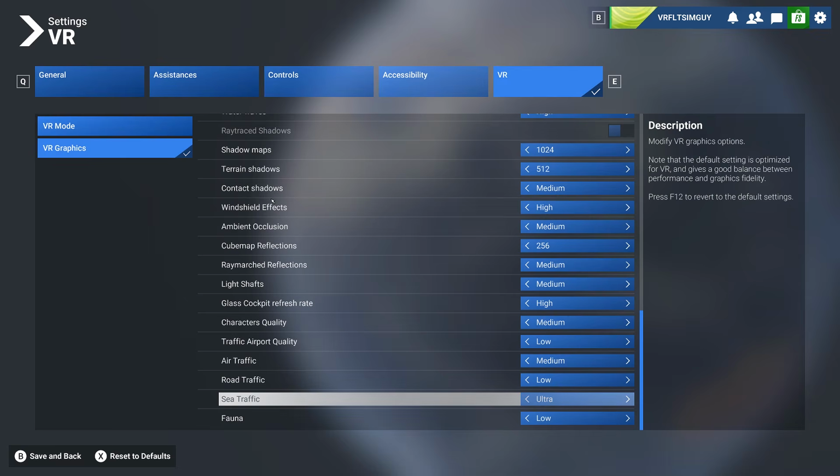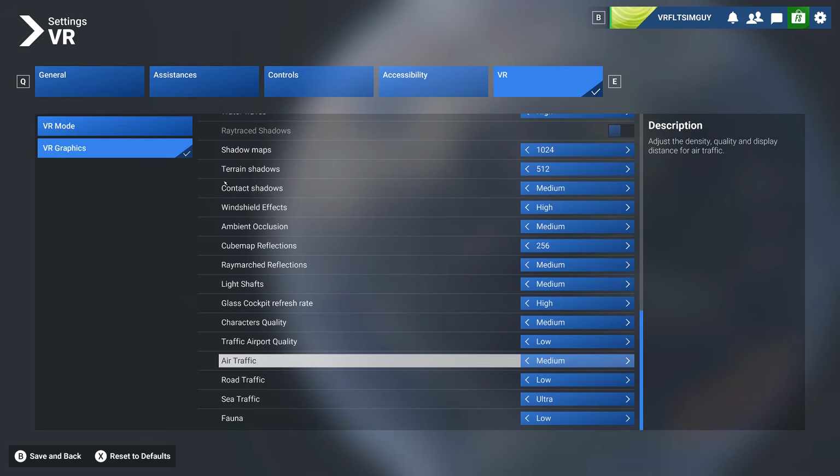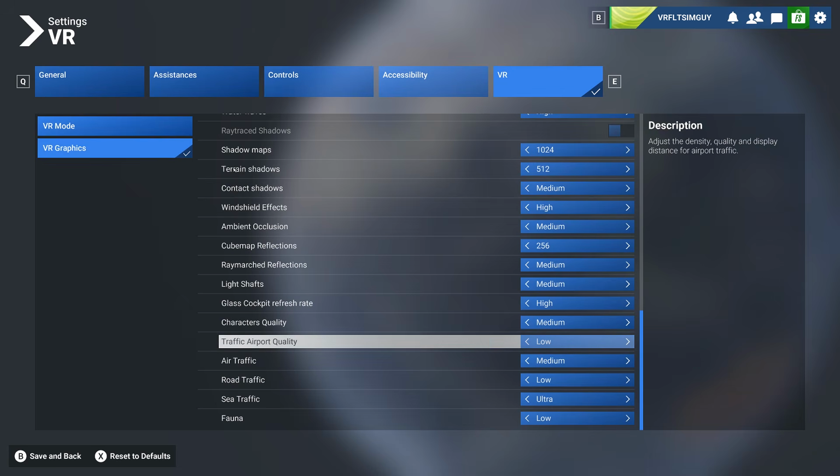Sea traffic, that's one that I don't find is too much of a heavy hitter. It depends on where you are, of course, but I do like to see all the ships and ferries, and generally speaking, because they're out to sea, it doesn't really affect performance too much, because by the time you get out to sea, you're not really showcasing so much of the photogrammetry imagery and all the detailed airports, so you kind of trade that for some sea traffic. That's my thinking anyway. And road traffic, annoyingly, it does hit performance quite badly on your CPU. So again, be careful with that. Same with air traffic control and traffic airport quality as well.